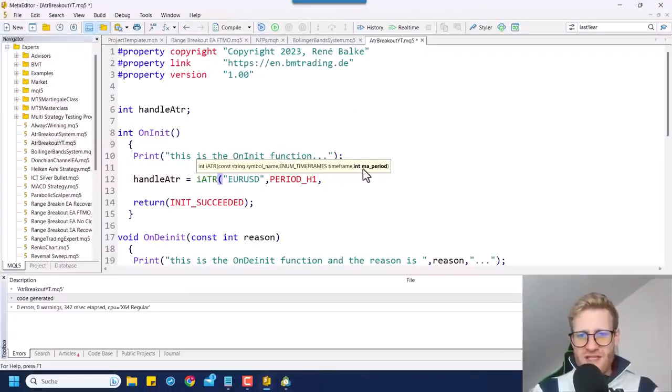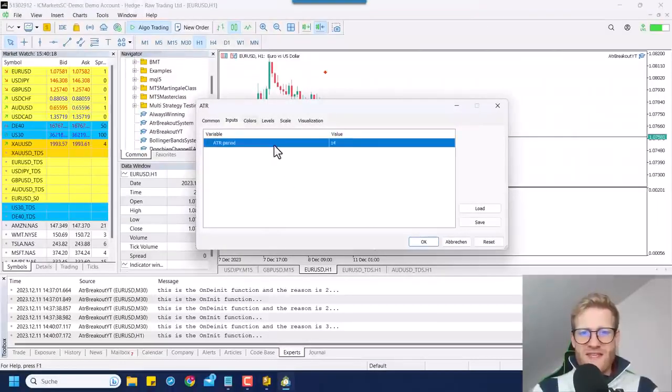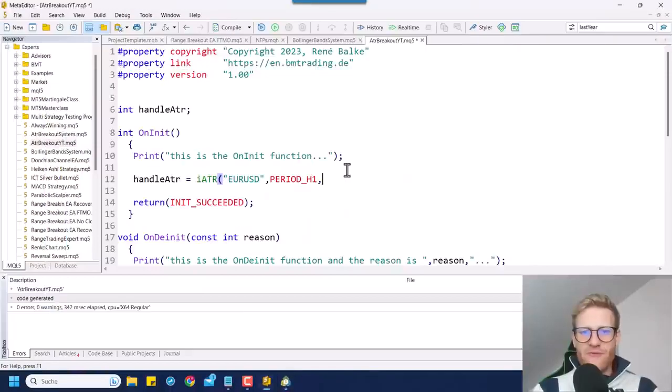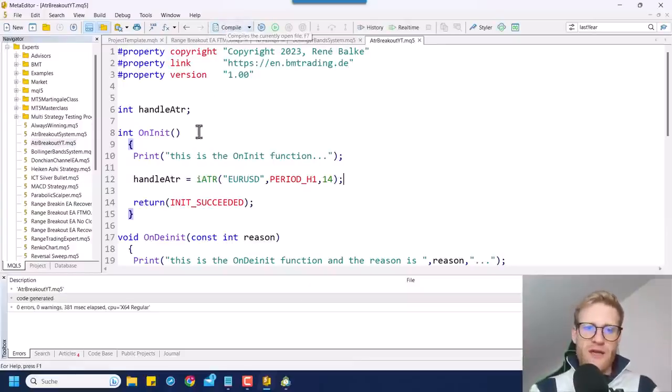And then the last one is the periods. And this is, of course, if we have a look at the inputs for the ATR, this is the ATR period. And these 3 parameters are enough to explain to the computer exactly what specific ATR we want to work with. So after providing all of these 3 values, we can then close the list of these parameters and end the line with a semicolon. And if we compile, no problem, everything's working. So now, what do we do here?